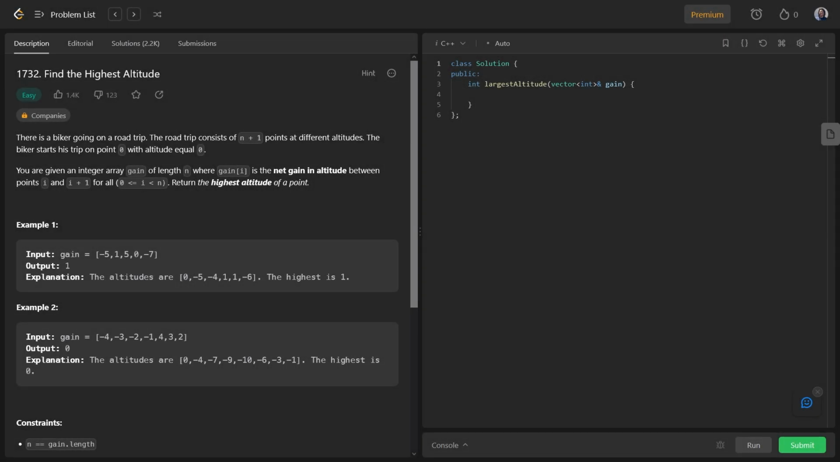All right, howdy guys. Today we're gonna be doing LeetCode question number 1732, find the highest altitude. There is a biker going on a road trip. The road trip consists of n+1 points at different altitudes. The biker starts this trip on point 0 with altitude equal to 0.